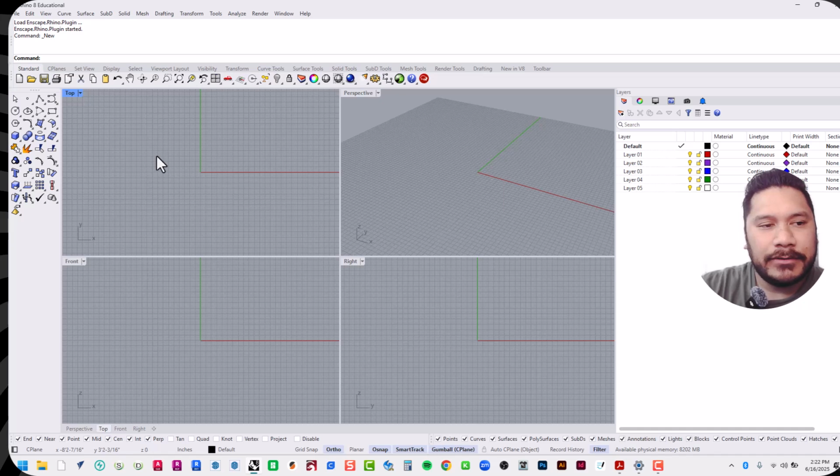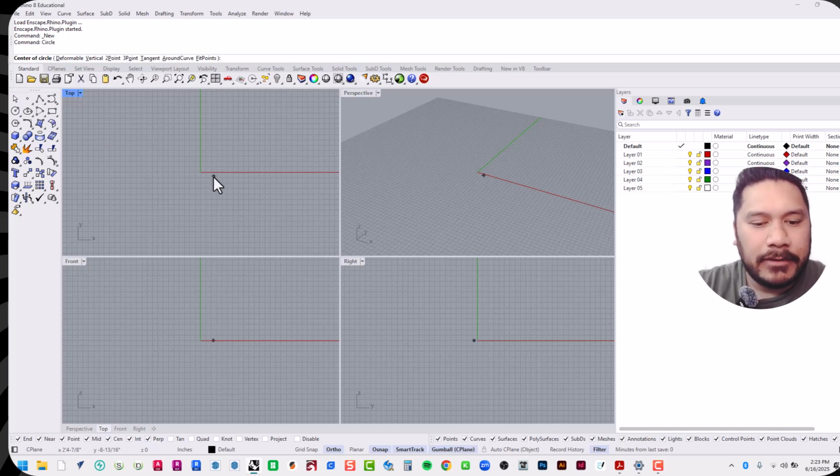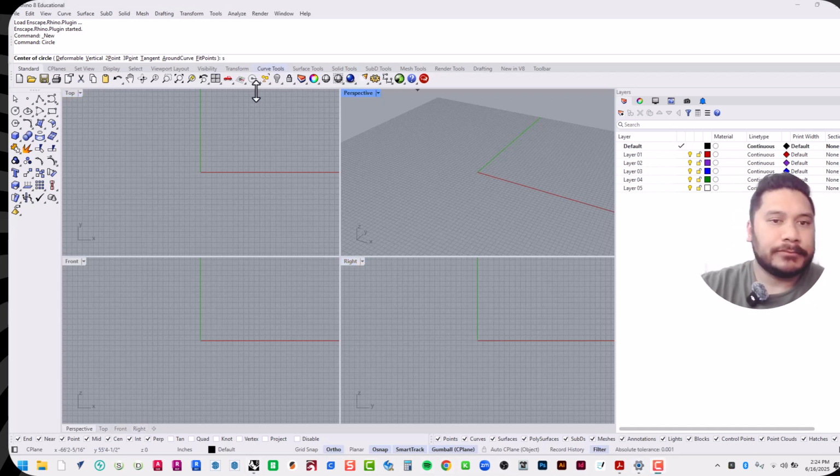I can either click on this circle command, or I can type in circle and hit enter. Rhino is currently asking me for the center of the circle. So I need to dictate where the center of the circle is. I can zoom in using my scroll wheel.